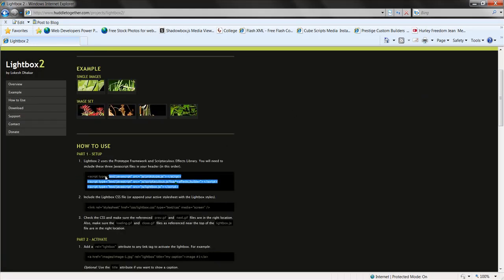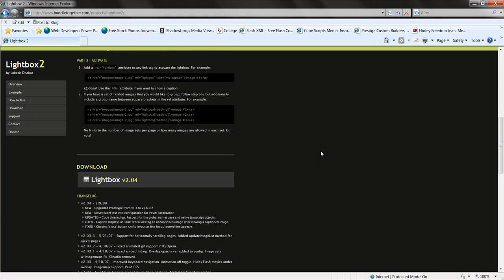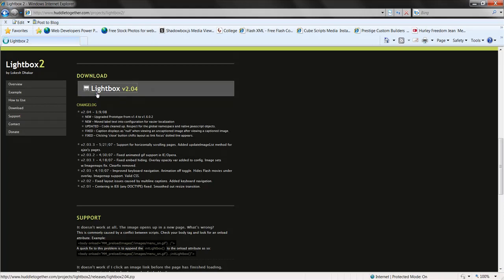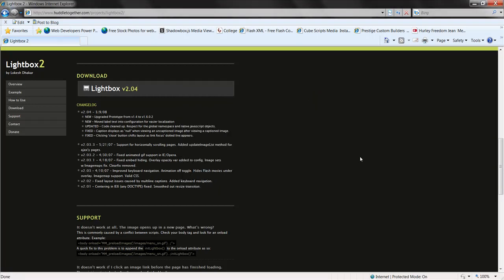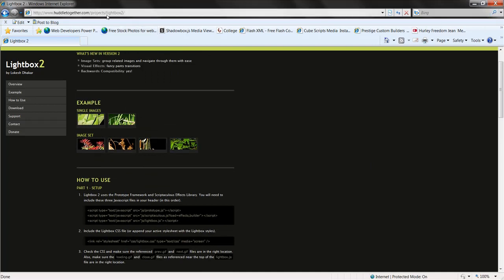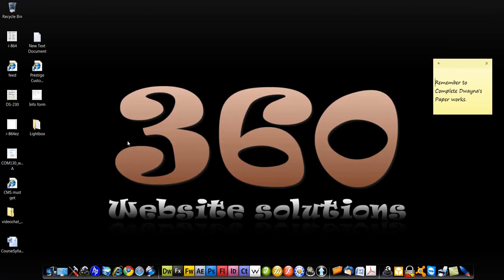First, what you want to do is copy all this code in number one. Just copy it and keep it copied on your clipboard. Now go down here, click on the Lightbox, and save the zip file to wherever you want. Desktop, my documents, it doesn't matter. I'm not going to save it, I already did. Okay, I'll have this linked in the description as well, so you guys can go to the site and download all this stuff. Okay, let's minimize this.